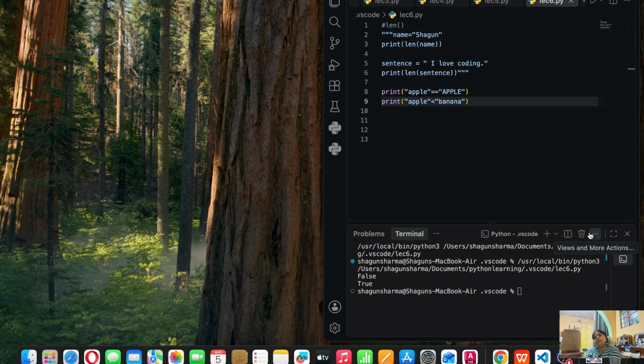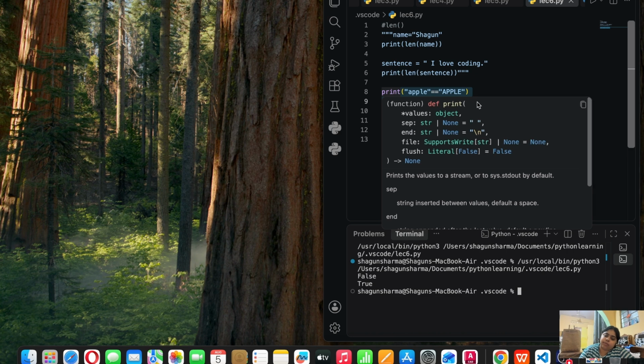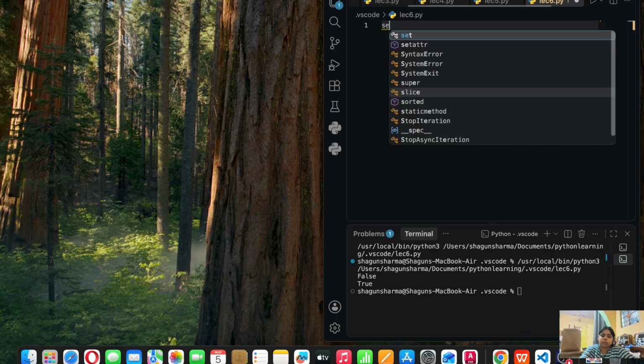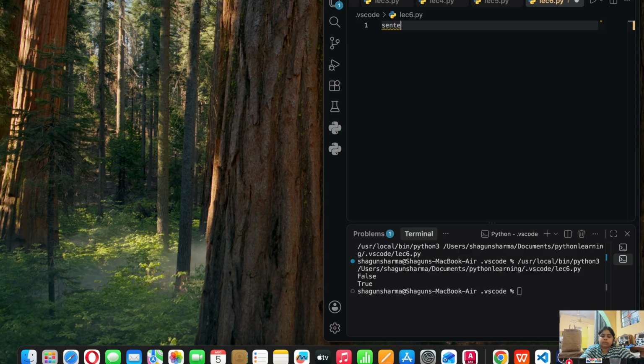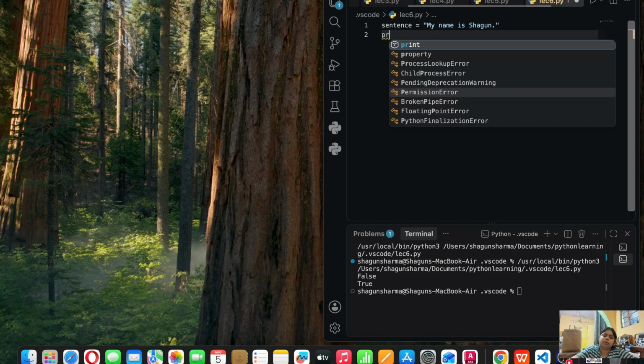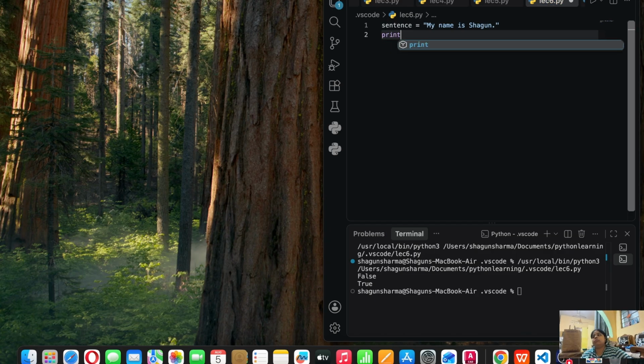Let's now find, if I'm putting a sentence and I want to find a specific word in that sentence, how can we do it? So let's see. If I'm putting a sentence over here as my name is Shagun, right? And if I have to find the word Shagun in this sentence, how can I find it? Maybe you're writing a paragraph or some assignment of 3000 or 4000 pages.